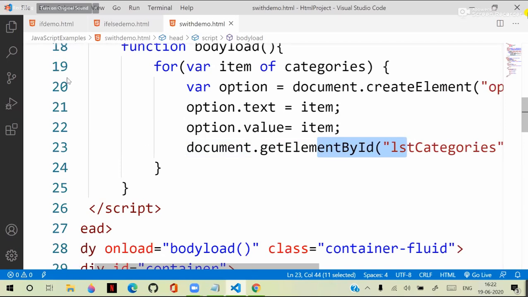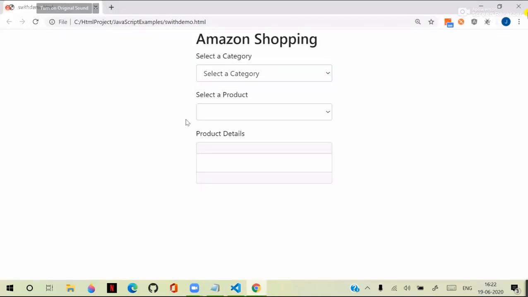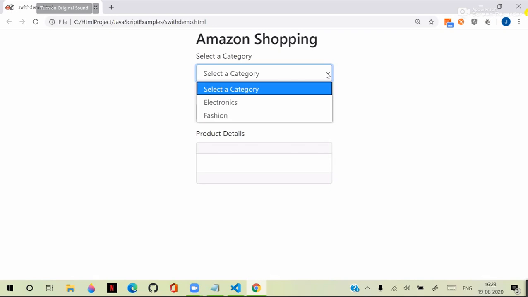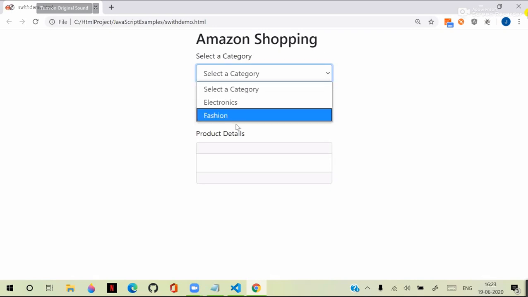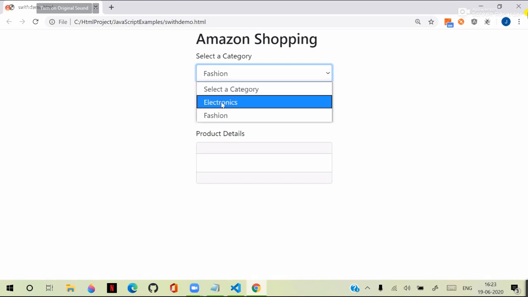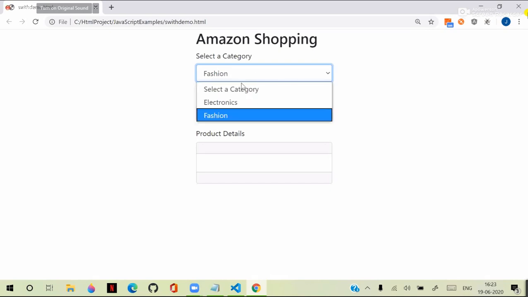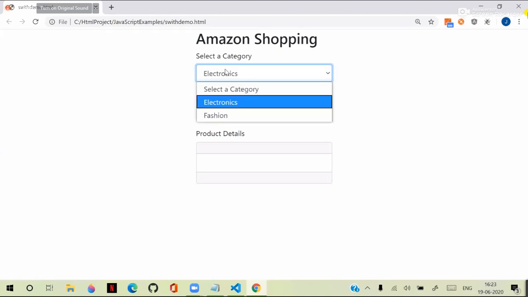Once I refresh, you can see Select a category is present in the drop down. I click the drop down, and it shows electronics and fashion, so the user can select any. This time these are dynamically added. What is the advantage? Later if I go to the array and add one more category, that will automatically update here. So that's the reason we are adding it through code.